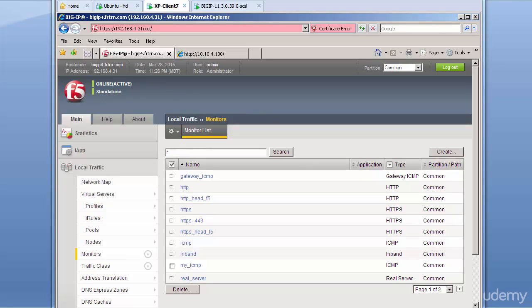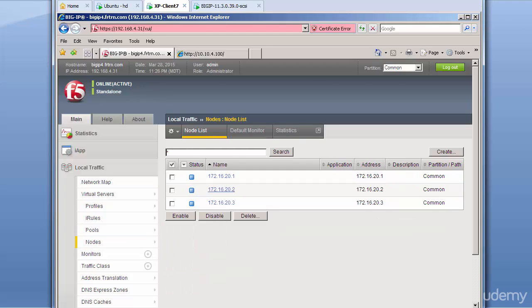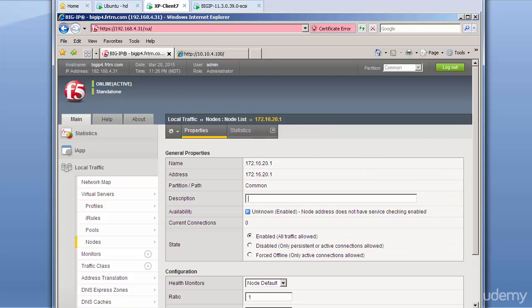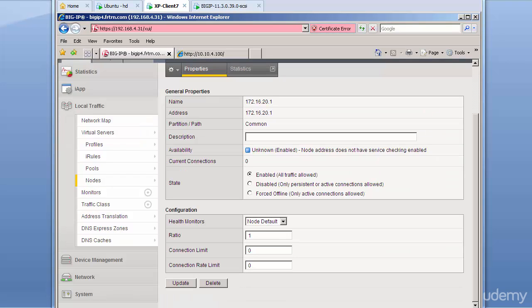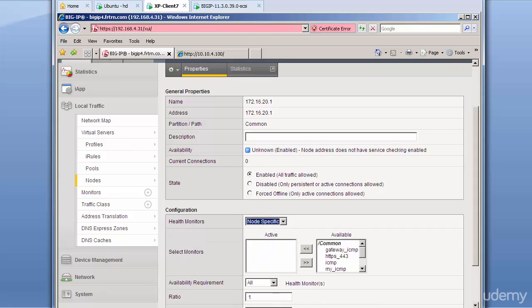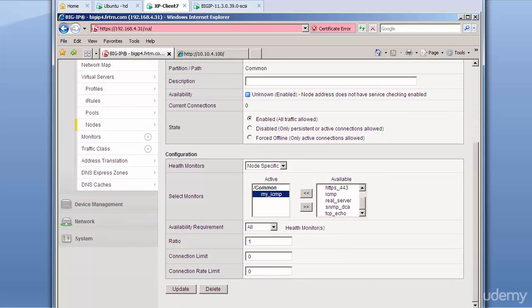Okay, and then I'm going to go to my Nodes, and I'm going to select the server 1.1. Okay, and then I'm going to select my health monitor right here. I'm going to select Node Specific. All right, and then my ICMP, which I just created, we'll move it over, and then we'll Update.